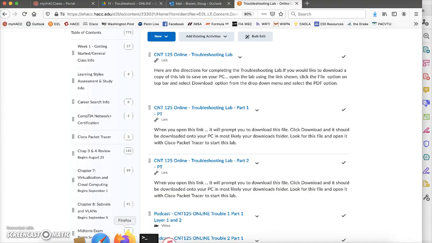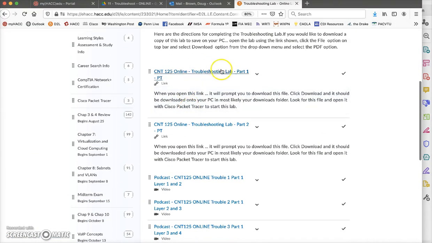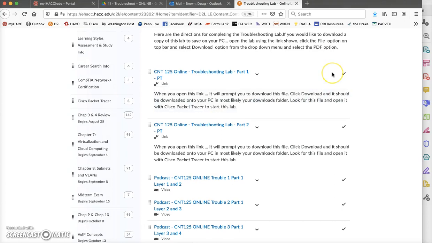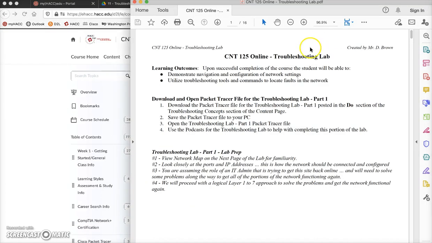So going back here again to D2L, that's why you see a packet tracer file for part 1 and then a second packet tracer file for part 2. So I've downloaded the first one. I have it loaded and ready to go. When I'm ready to start the second part, I'll download this one, open it, and use that to get ready to go, because I don't want to confuse myself. All right, so there's an overview of what we're doing for the lab.